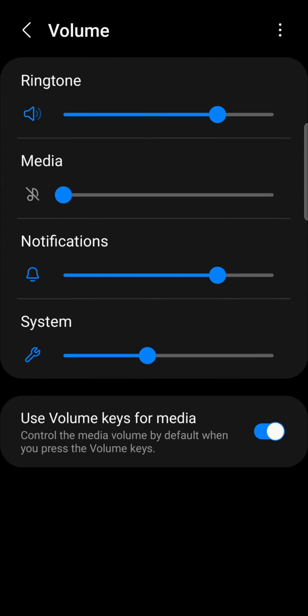you'll see all these different sliders that let you toggle the volume up and down. So you can change the volume for your ringtone, your media, your notifications, and system. So let's just say I want to increase the notification volume. All I need to do is drag it all the way to the right, and then that'll boost the volume of my notifications, and you can do that for the ringtone, media, and system. It's the same process, so I'll leave that all the way to the right to increase that volume.